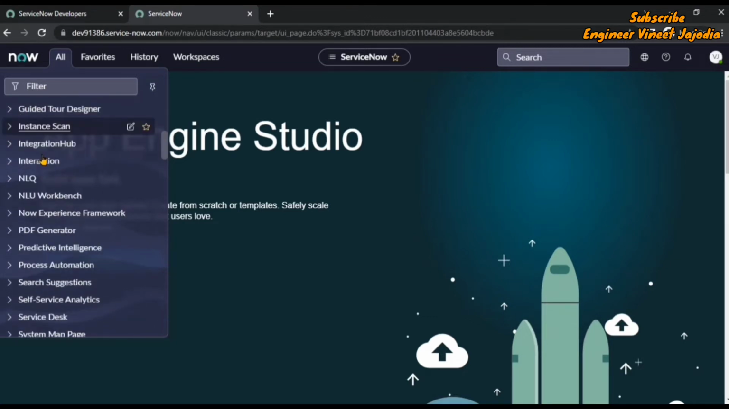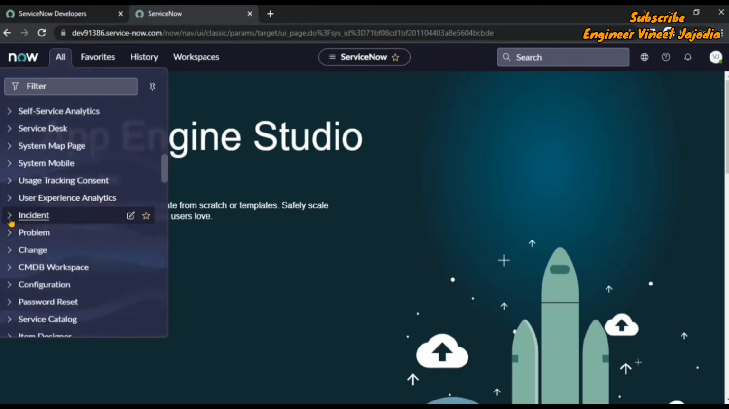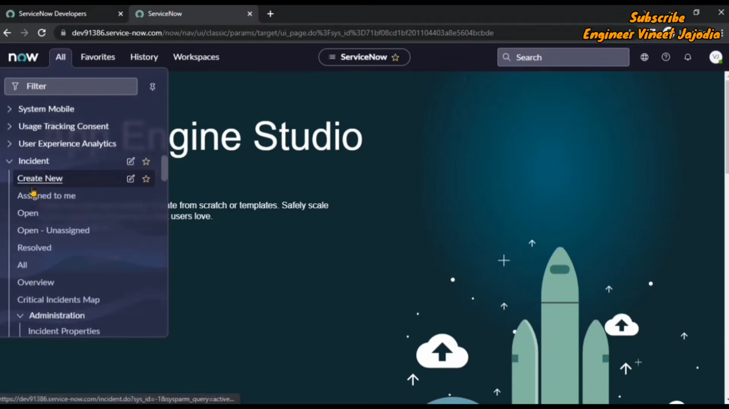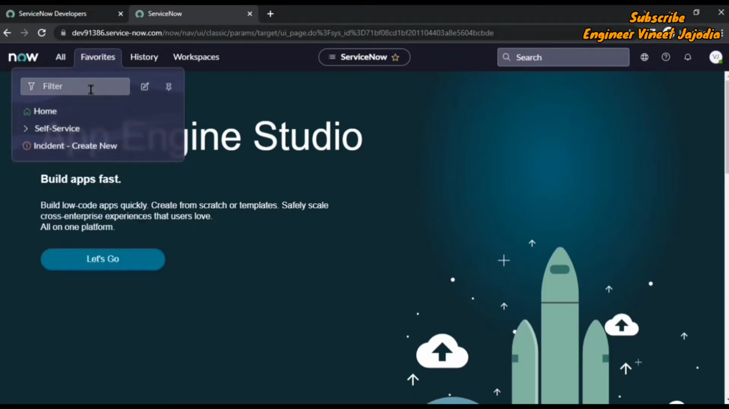So we are going to scroll and find the incident application. We are going to expand it and we are going to make the create new module of incident a favorite. We are going to click the star icon. Once we click it, it becomes favorite. Now, when the user makes applications and modules favorite, then they will appear under the favorites navigation menu. As you can see on the screen, we have made the self-service application a favorite and the create new module of incident a favorite. So they are appearing under the favorites navigation menu.